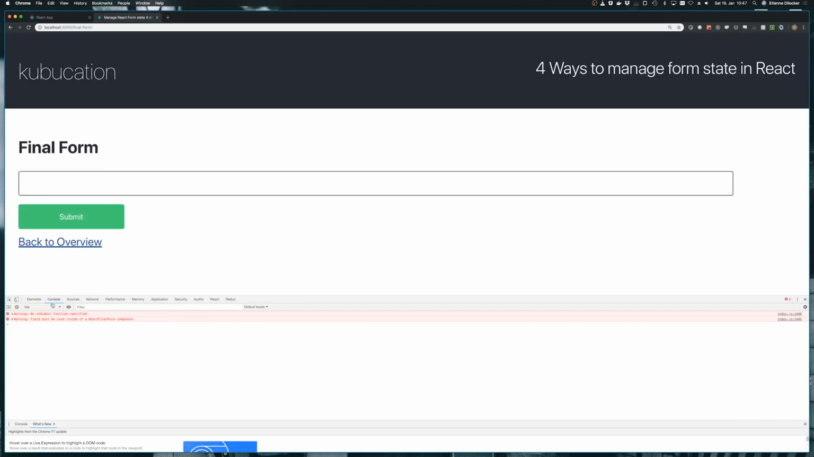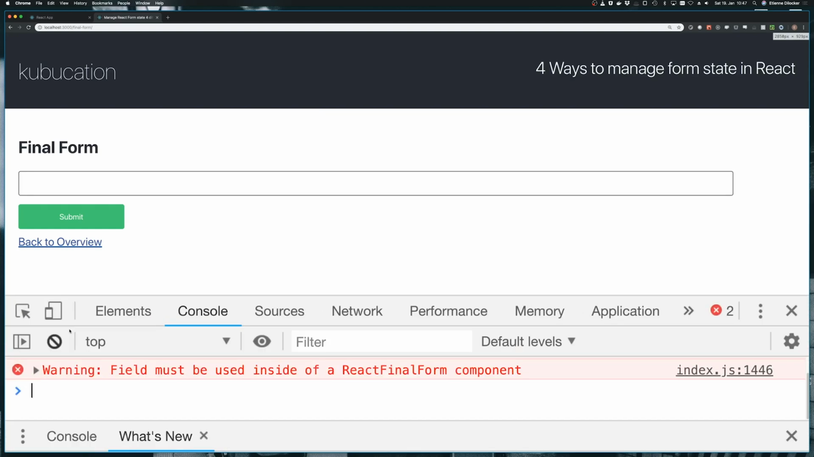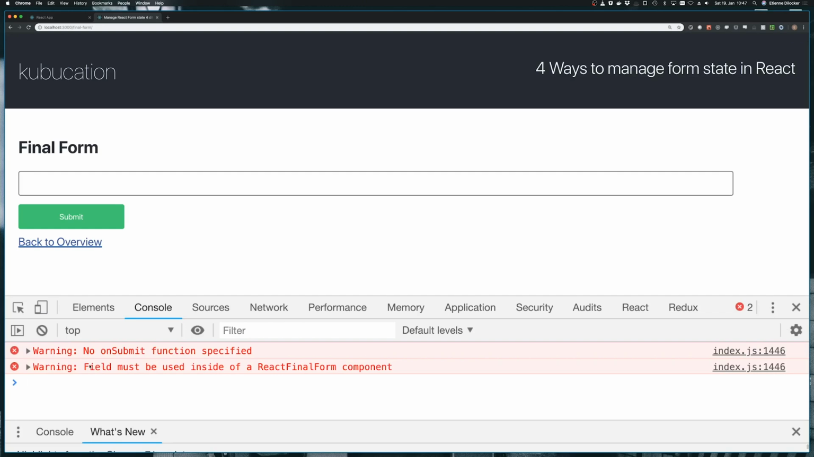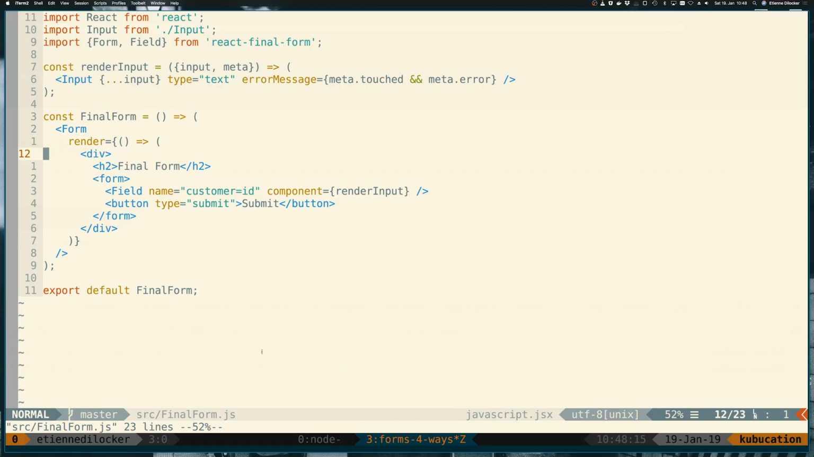And we do. Field must be, so let me see if I can zoom in a bit here so you can actually see this. That was too much. Field must be used inside of React final form component. So this one can be a bit confusing because I think we did use field inside of React final form component. However, this seems to be a follow-up error from this error. No onSubmit function specified. Okay, so it doesn't seem to be a valid form because we don't have an onSubmit function. But that is something we can easily fix.